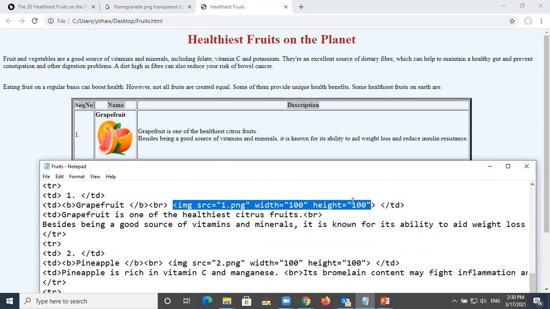So these are the same things here. Why I have a width and height of 100 is that I make it this size. But if you make it like 60 or 70, the image size will be smaller. So it is up to you. If you want it bigger, you can make it 150, so this picture will be bigger. This is up to you.